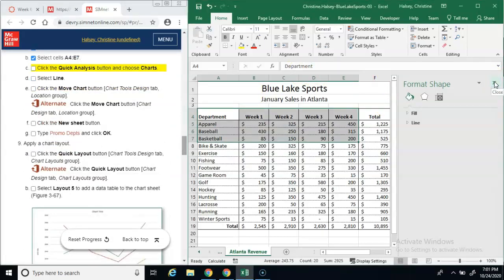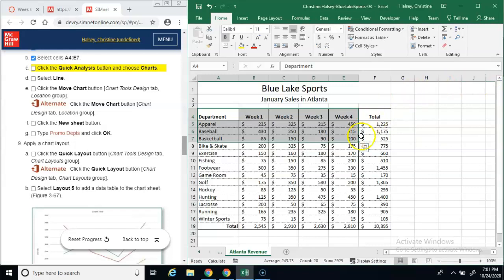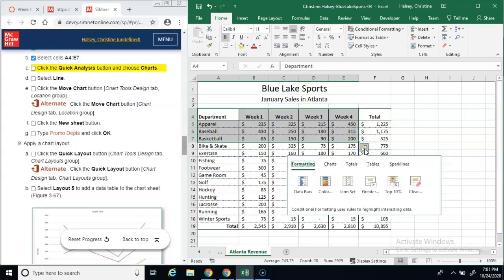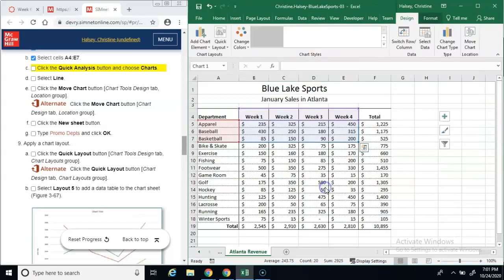I forgot to close this tab. And as you highlight it, you'll see out to the side of the little box, it's the Quick Analysis tool. We want charts and line.